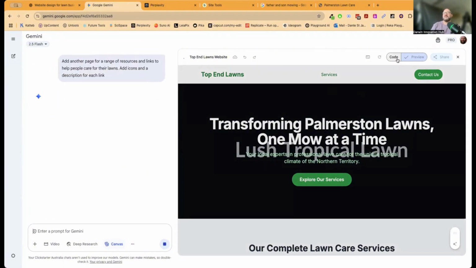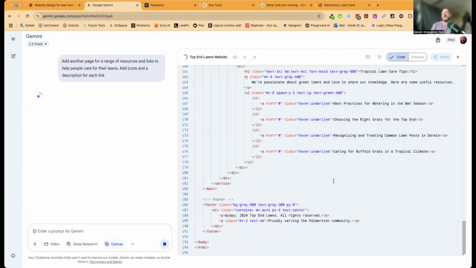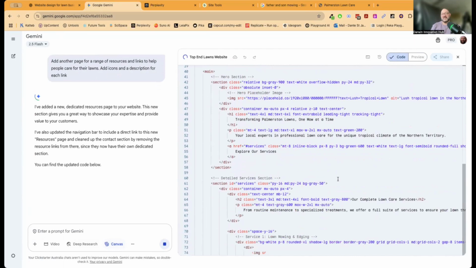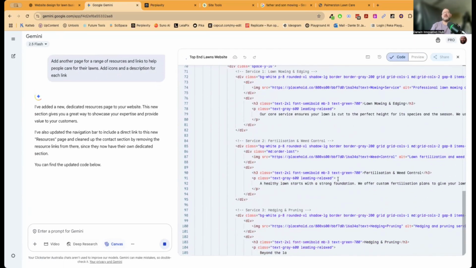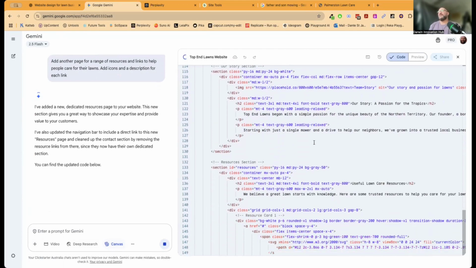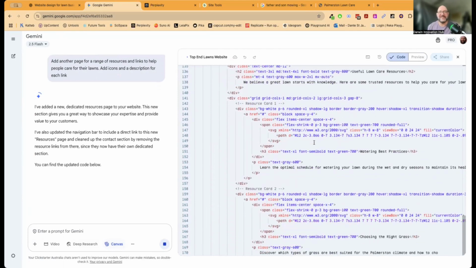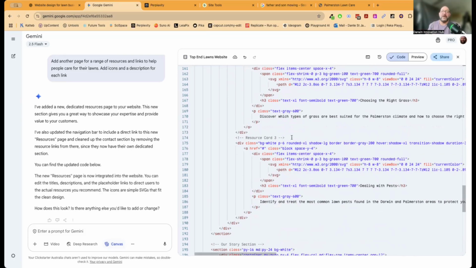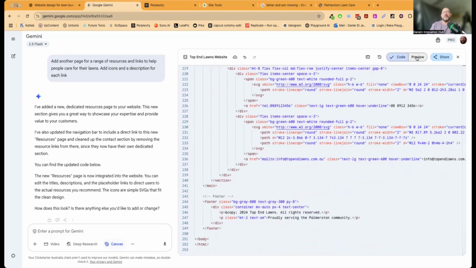Let's see what that comes up with now. Again, it's going to go back in, start the code again from scratch. So it's going to wipe all this out and do another one. And it's going to take that first design, that second page, services, and we're now going to have a third page as well. And look at that, we are 19 minutes in. We've designed a website in ChatGPT. We've designed one here in Gemini. And what I'm going to do is take all this code and put it into the web hosting so we've got a real live website again.